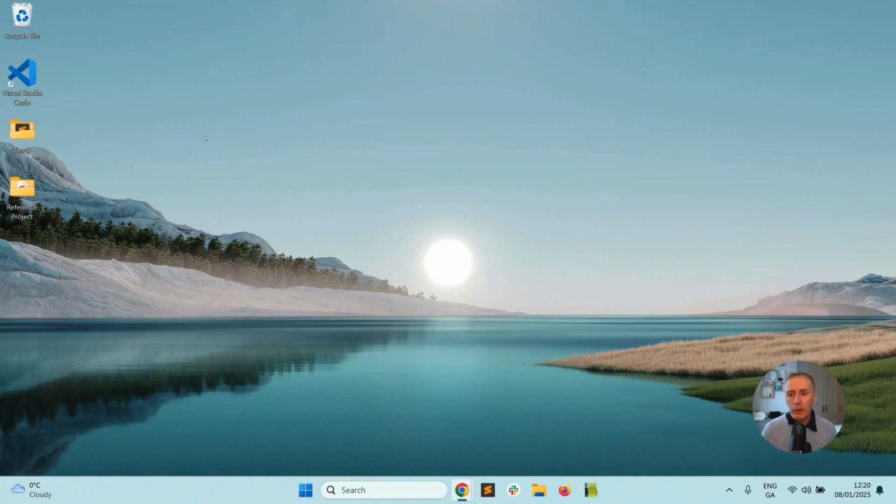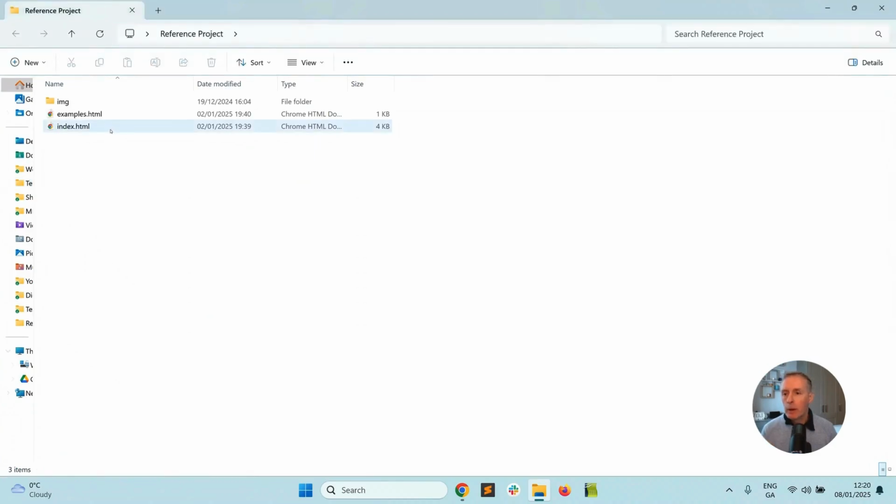So let's go ahead and validate the HTML for the reference project we've created in the other sections. We go to our desktop, I'm going to go into the reference project folder, and then we'll click on the index.html file.